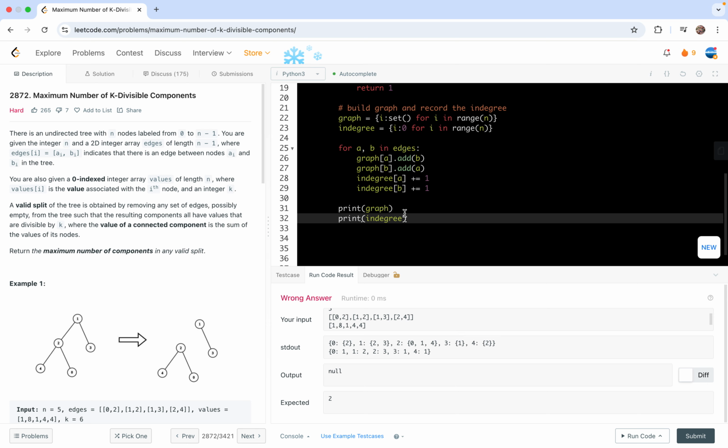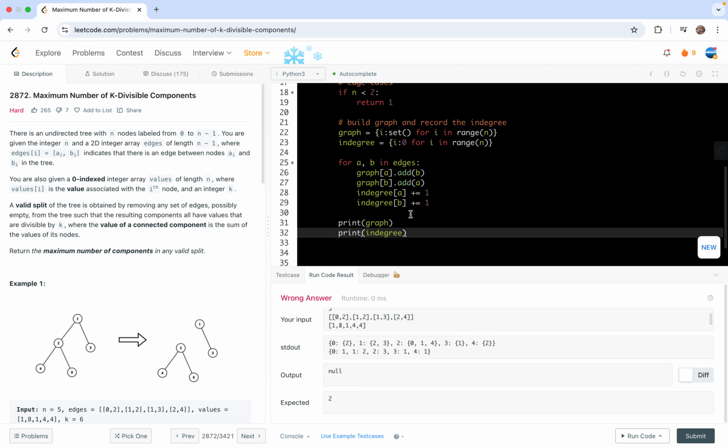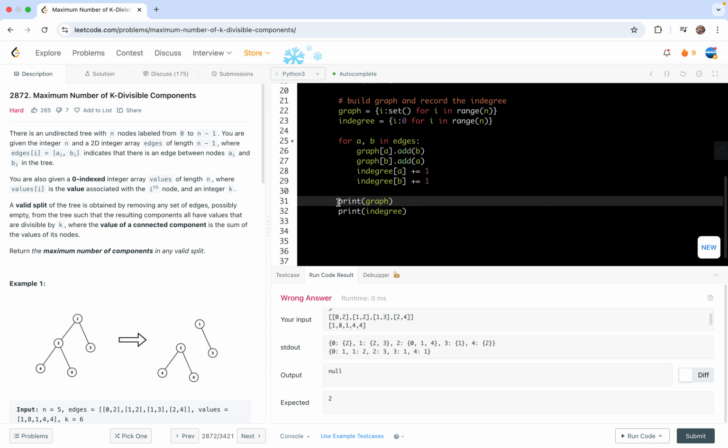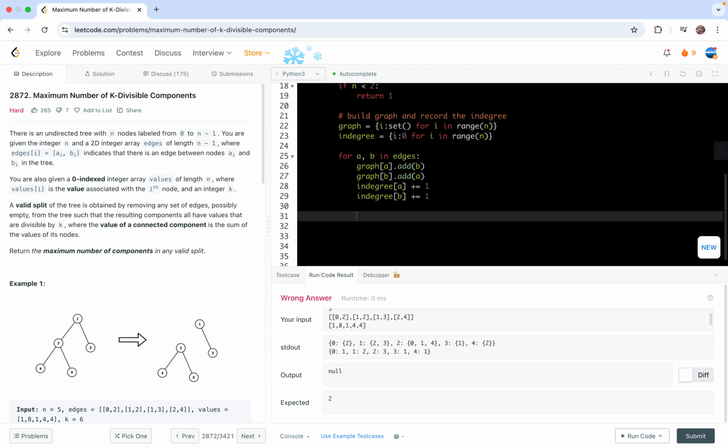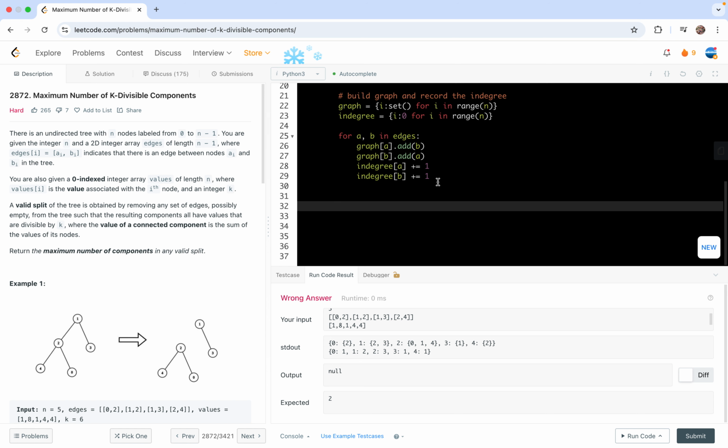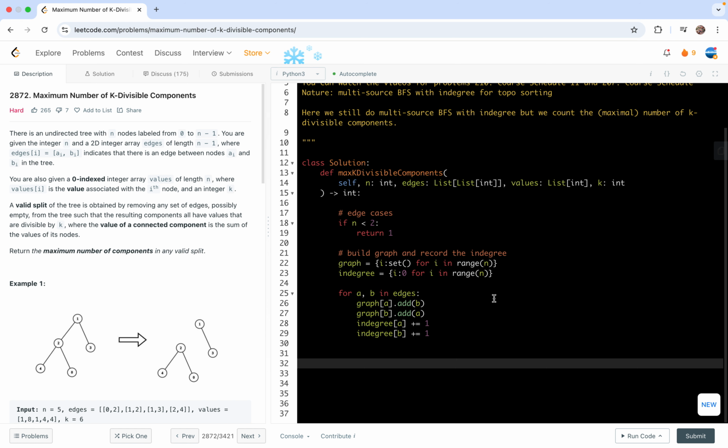So the indegree, let's see, did I print? Yeah, so indegree of 0 is 1, right? So 1 is 2, right? You can see the length of the set is 2. And 2 is 3, right? 3 is 1, 4 is 1. So with these two pieces of information, we are ready. Actually, we will be able to count the k-divisible components.